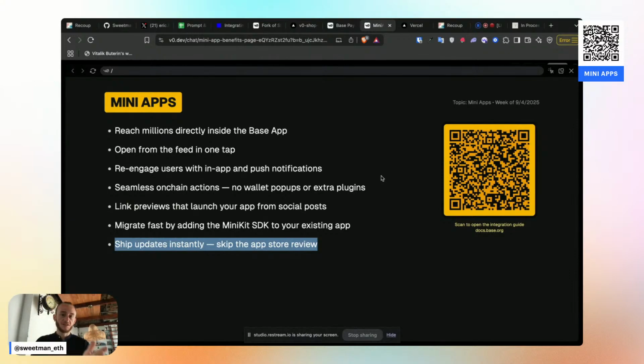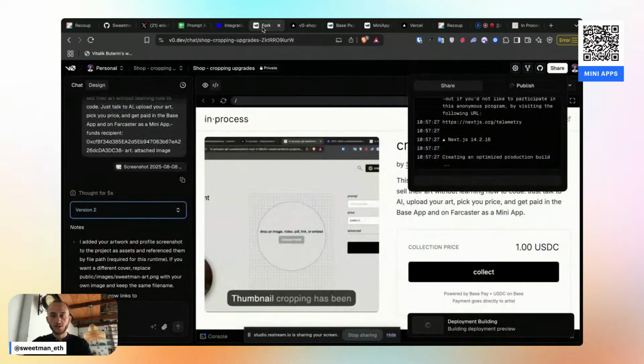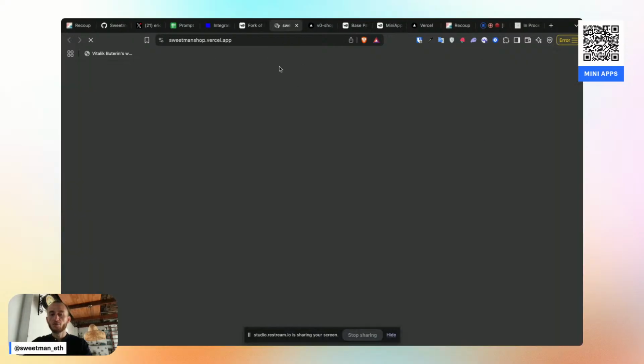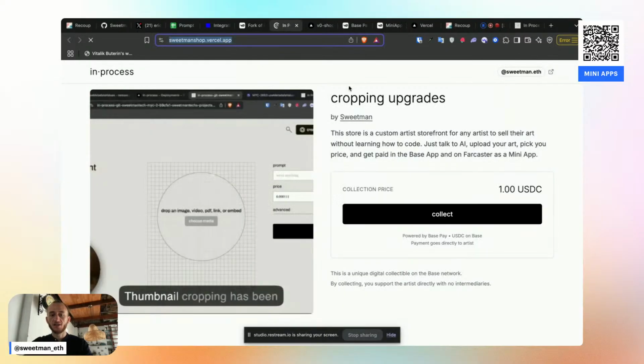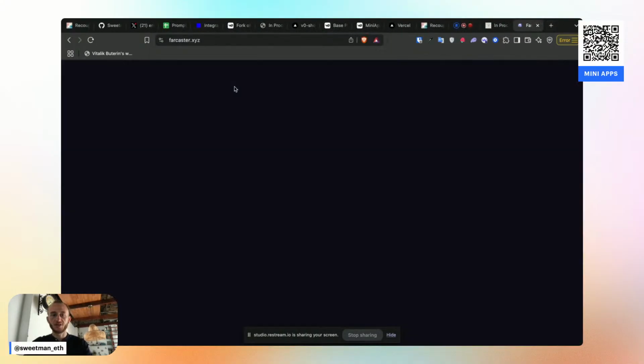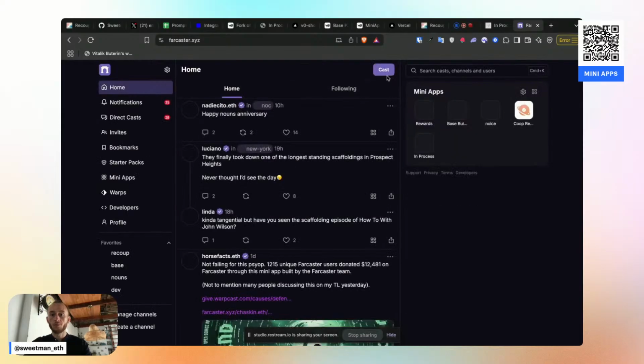And so that's what the base app looks like, and that's what mini apps inside of the base app look like. We are hopefully done. We're now done. So let's see if this works as a mini app. Remember before when we tried to share the link, we had to link out in order to view it. We have the domain that I've set, sweetmanshop.vercel.app. I'll go over to Farcaster, and let's try to post it from here and see if it shows up inside of the base app as a mini app.